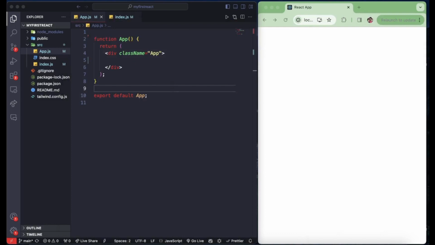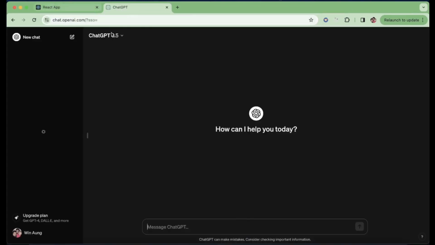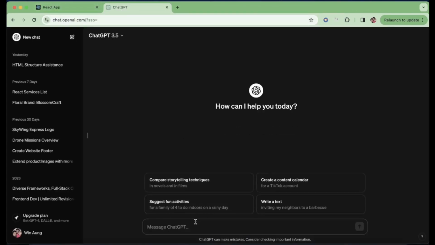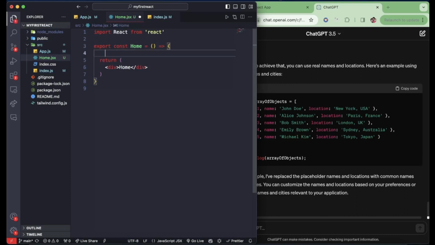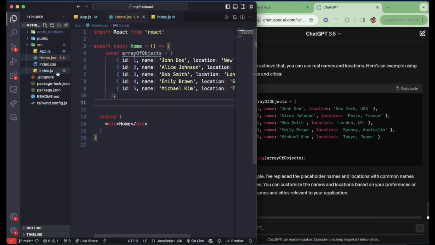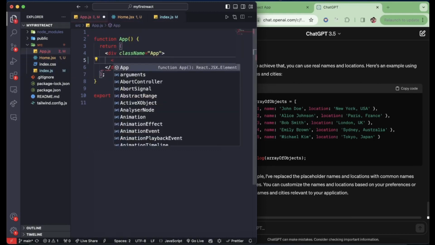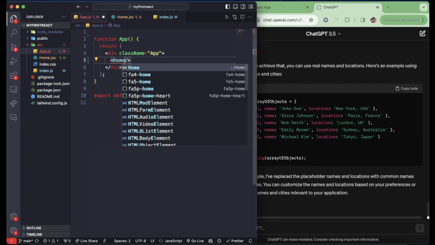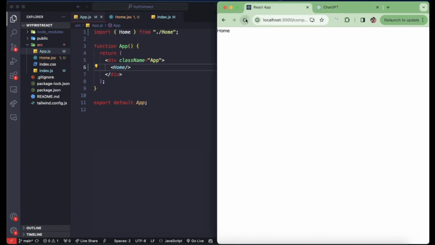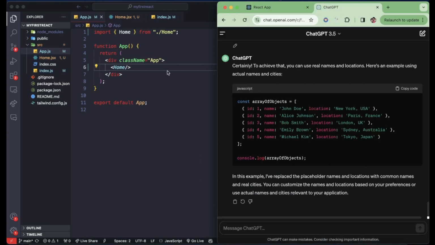Now let's go to ChatGPT. This is where we're gonna use ChatGPT, because I won't do this from scratch. I want to tell it to generate data, create a data file. We're gonna call this home.jsx, and I want this to be in there. Add it there. We got home, and with all this data.